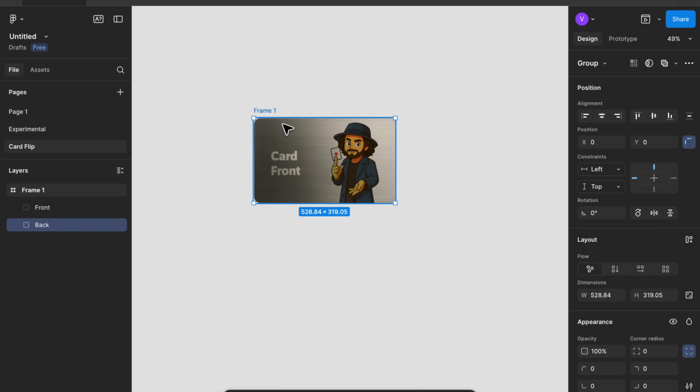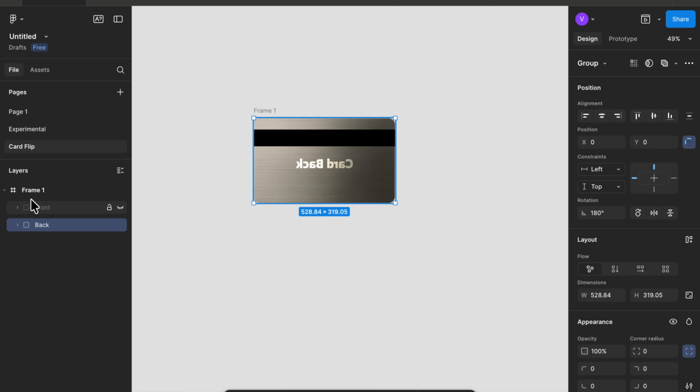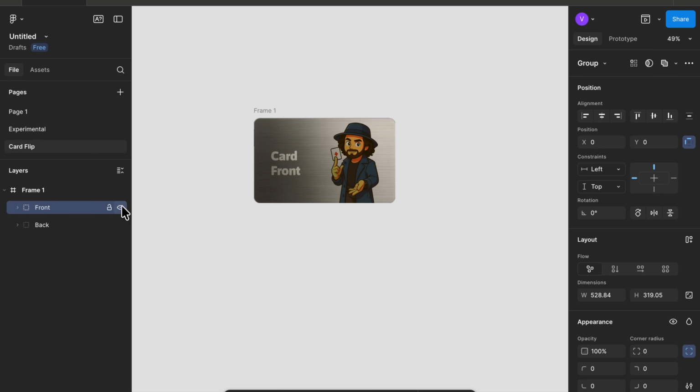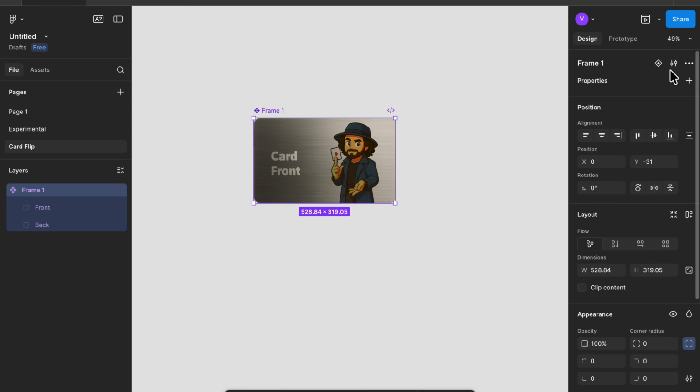Now let's select the front part, unhide it, select the back part and flip the back like this. Alright, I will unhide the front part. Okay, so now select both of them and create the component.